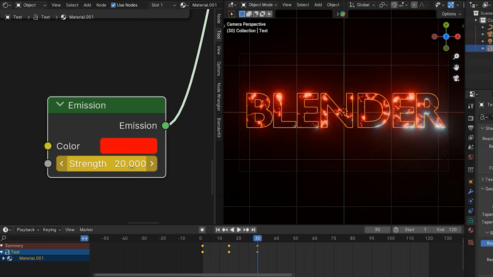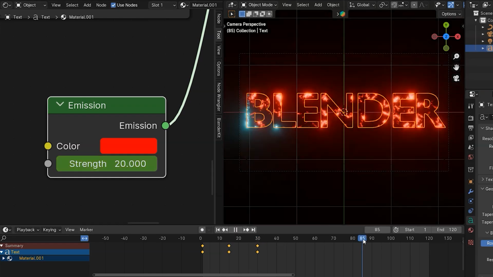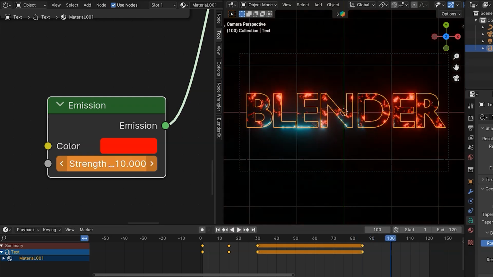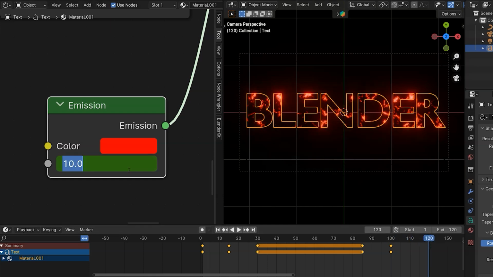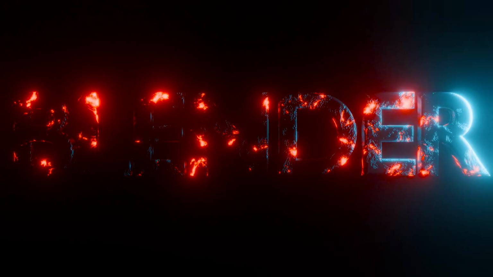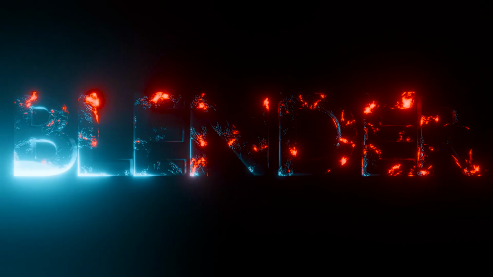Make another keyframe. Go to frame 85 and make another keyframe. Then move to frame 100, set the strength on 10 and make another keyframe. Move to the last frame, set it on 0 and make the last keyframe. Now let's take a look at what we have made. See you next time.